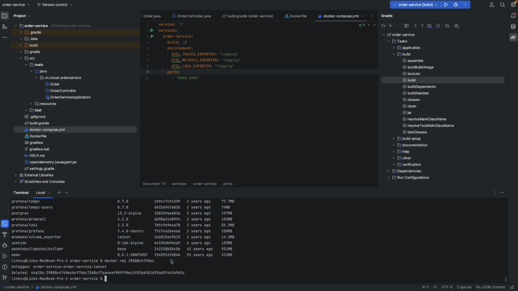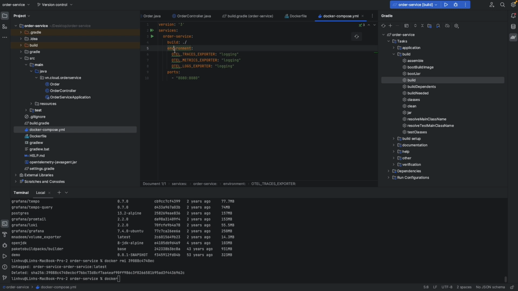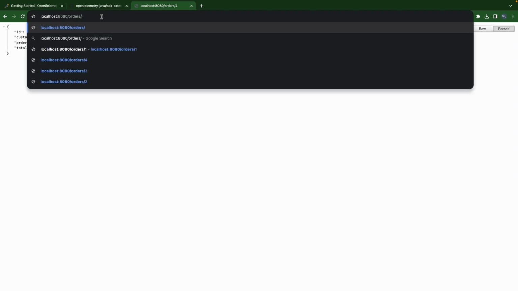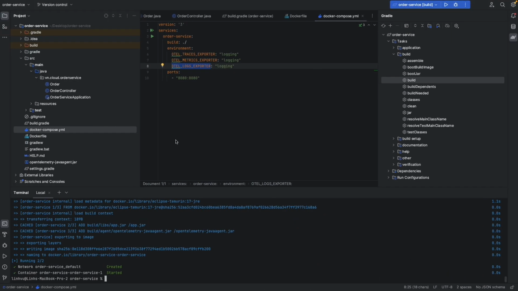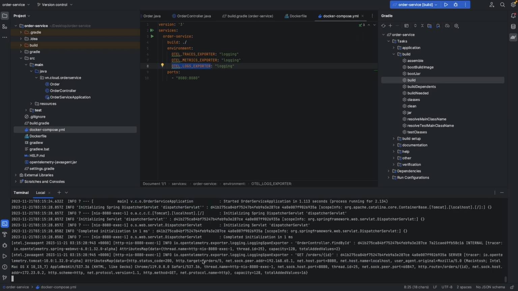Docker remove images. Okay. Now we have a new Dockerfile without OpenTelemetry properties, and a Docker compose file with these properties. Okay, and we hope everything will work the same as it was. Docker compose up -d. Okay, order service, right? It works. Docker ps. Here is the order service.